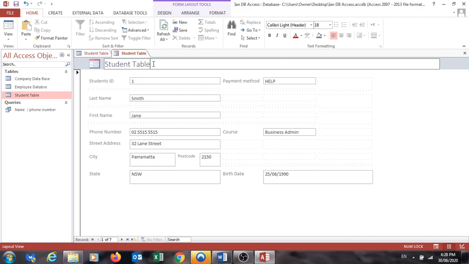and I want to change it to Student Table 2013. I'm going to call it Student Table 2020, like that.